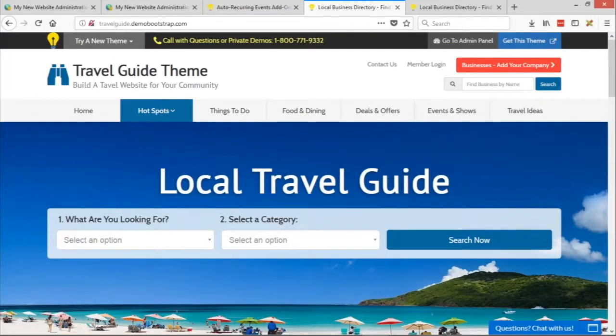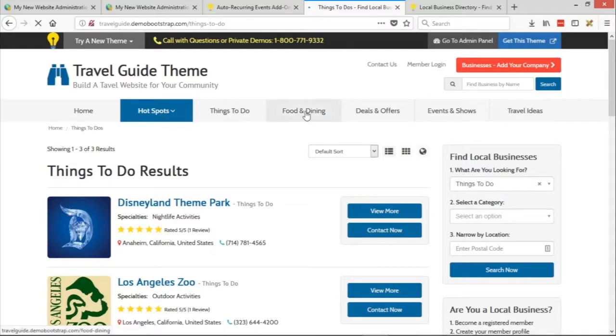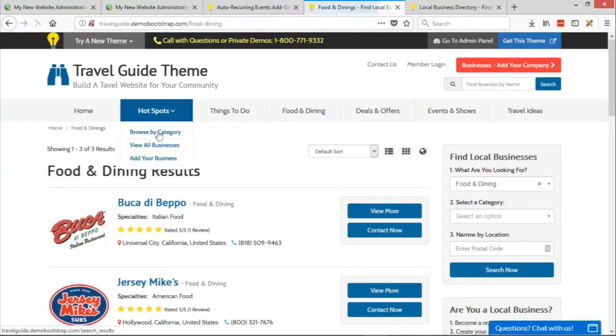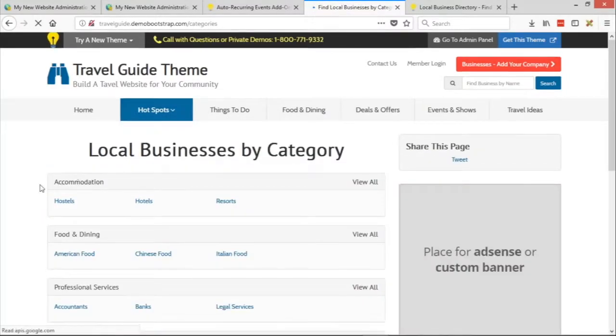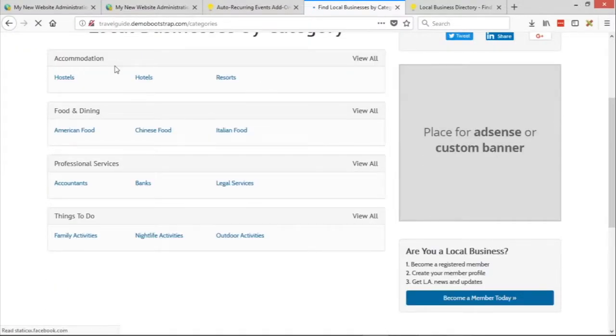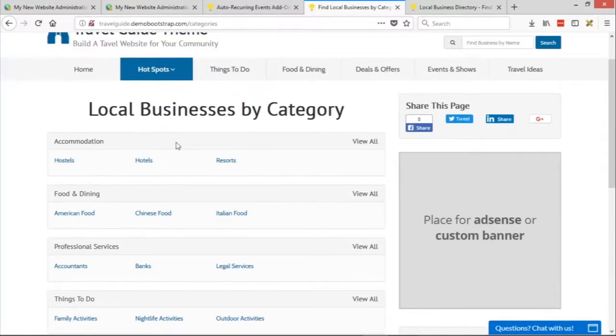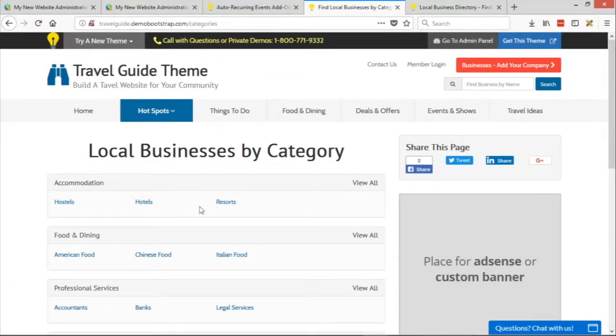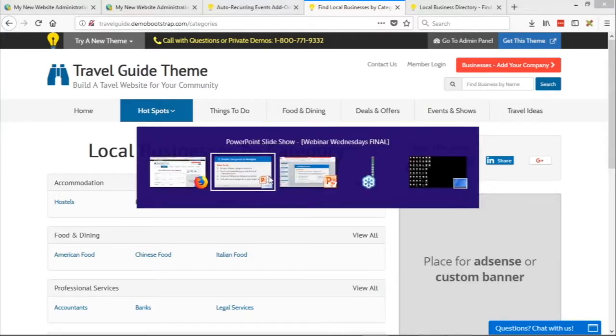And then in the main menu, the most popular categories for a local area would be things to do or food and dining. So those are the two top level categories we've linked in the main menu. And then anything else, you can go to the browse by category page and look at all the categories available. Again, on this site, we just kept them very simple, just to use some simple examples here.